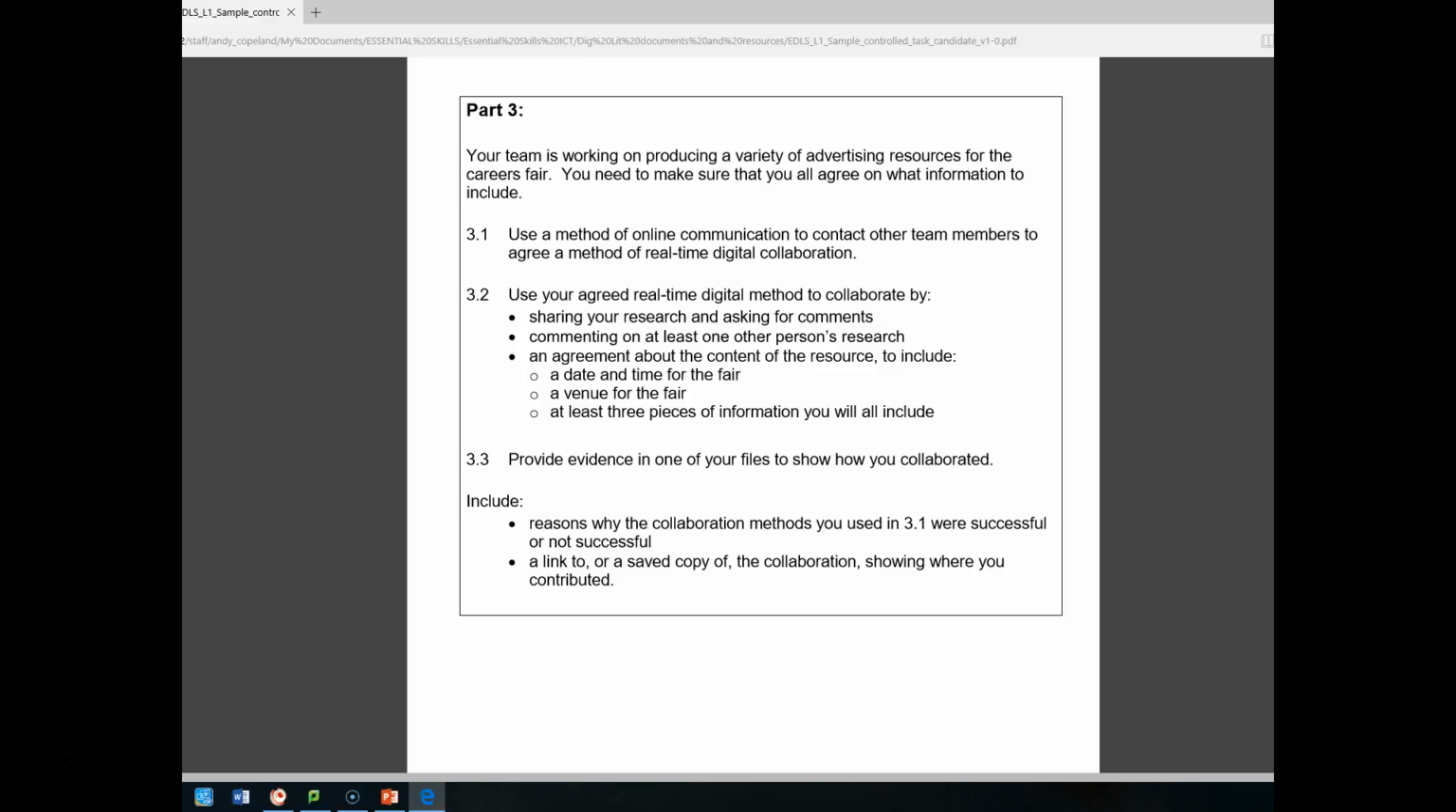By resource there, it means the slideshow or video that you're going to put on the display board for the Careers Fair. And on that, you'll have to agree on a date and time for the fair, a venue for the fair, that's where it'll take place, and at least 3 other pieces of information that you're going to include that would be useful to people looking at the display board. It could be things like a list of companies that are going to be there at the Careers Fair.